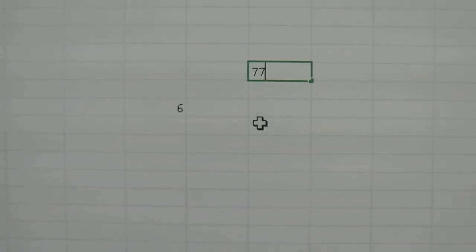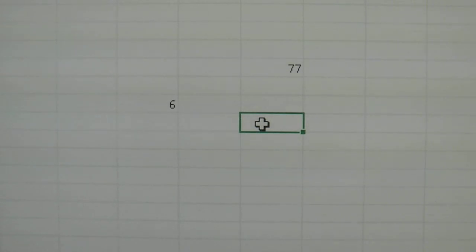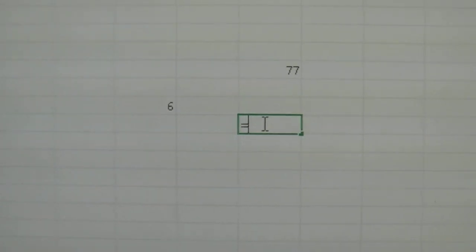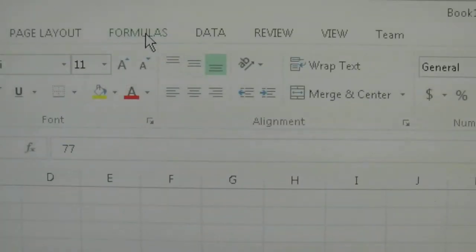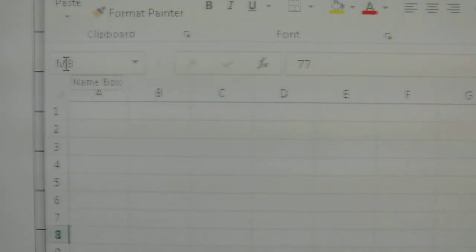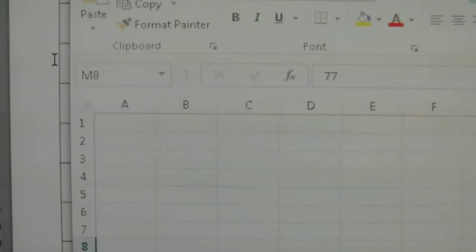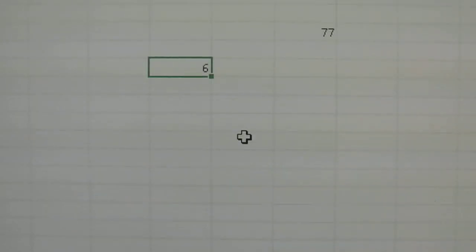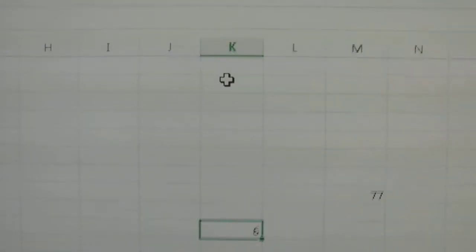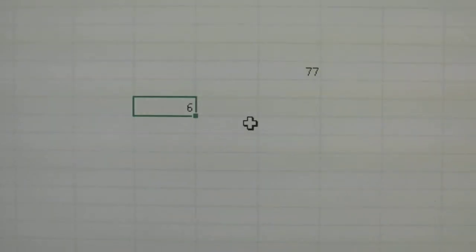What Excel is really good for is that it's a spreadsheet. And what spreadsheets do is they simply calculate formulas. When we're in a cell, we can look over here at the name box and see the name of that cell. So we're in cell M8. And this cell is cell K10. Why is it K10? Well, it's in row K, column 10.